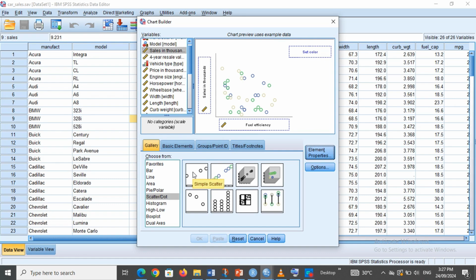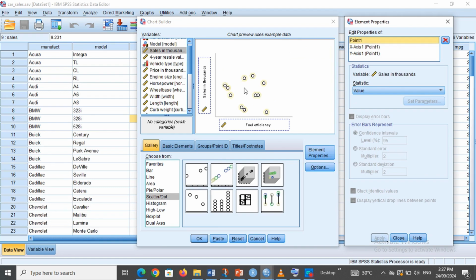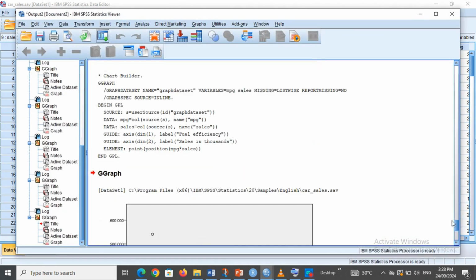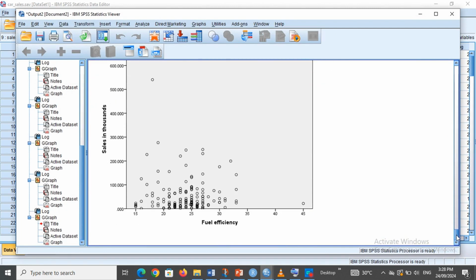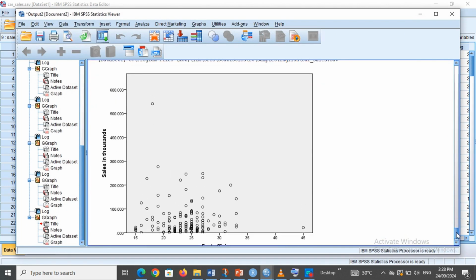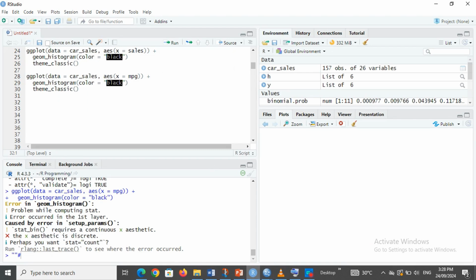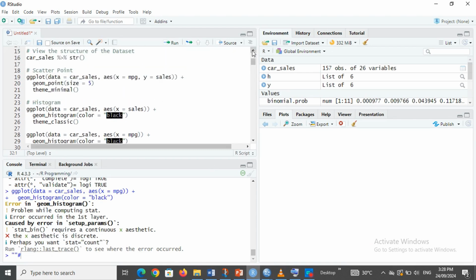Let's change this to the simple scatter. The values of all these are okay, and let's click on OK. Now we can see the scattergram. The scattergram is similar to what we have in R programming when we run this particular line of code.